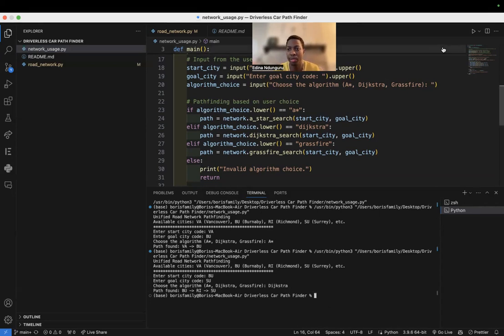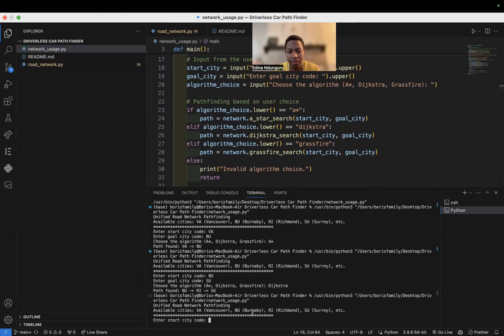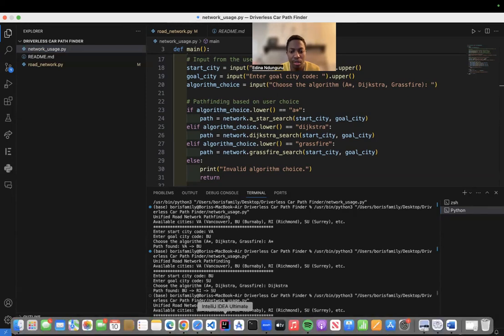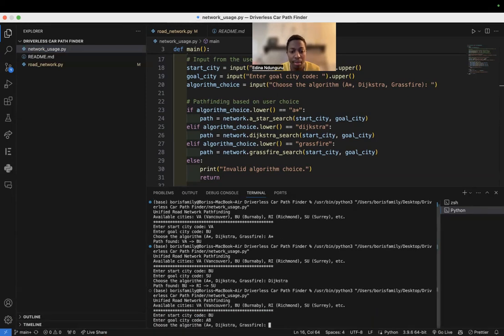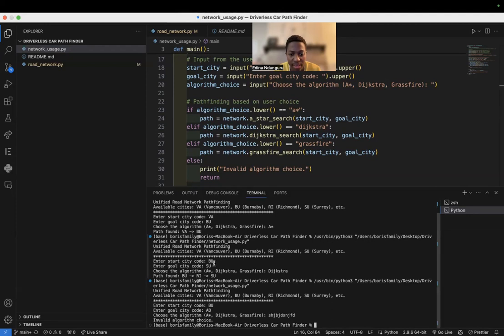Let's say now we input a longer route. I'll say Burnaby to Abbotsford, which is AB. And now I just type something different for the algorithm, and it says invalid algorithm choice.